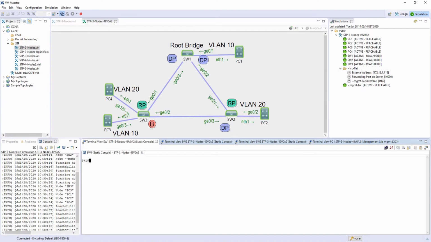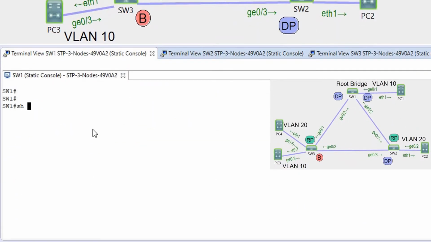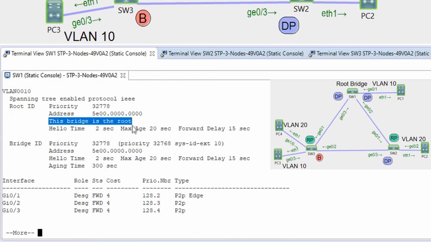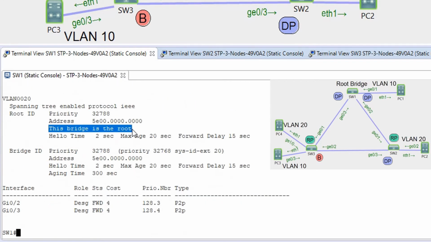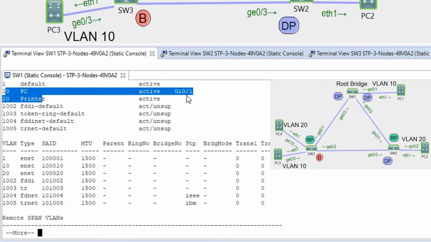Let's configure Multiple Spanning Tree Protocol. We have a topology consisting of three switches, and at the moment the PVST protocol is running. In this case we have SW1 as the root bridge, and the G0/2 interface on switch SW3 is in blocking state. With show spanning-tree, we can see that SW1 is the root bridge for each VLAN, and I have also pre-configured VLANs on all these switches. So we have two VLANs already there, VLAN 10 and VLAN 20.